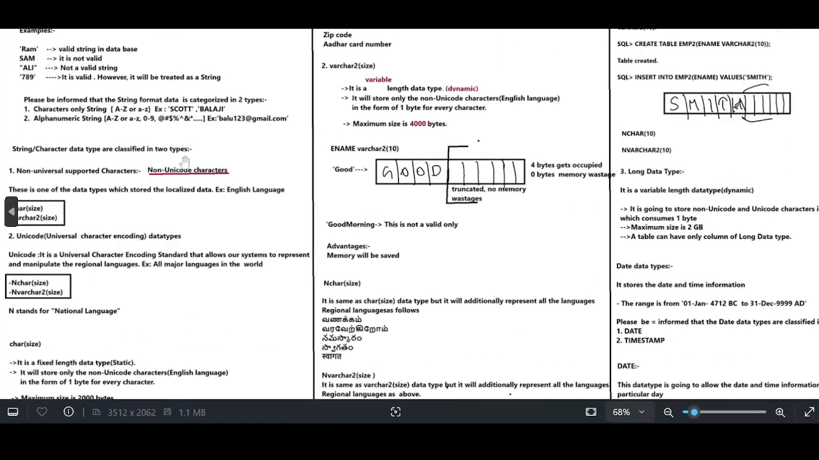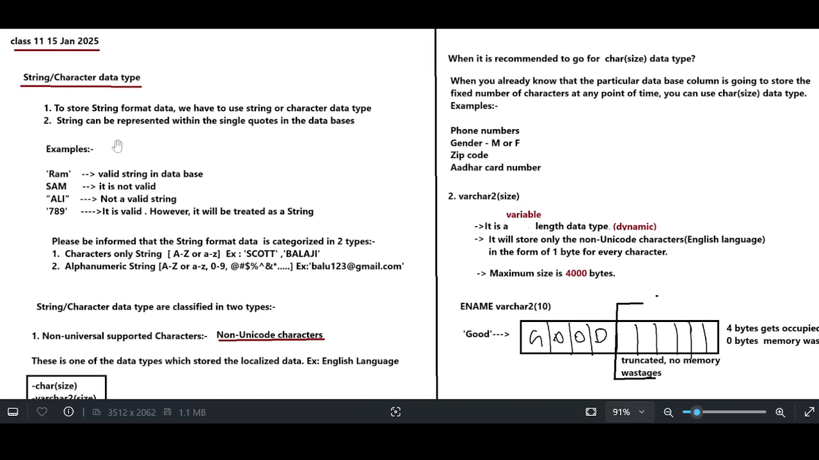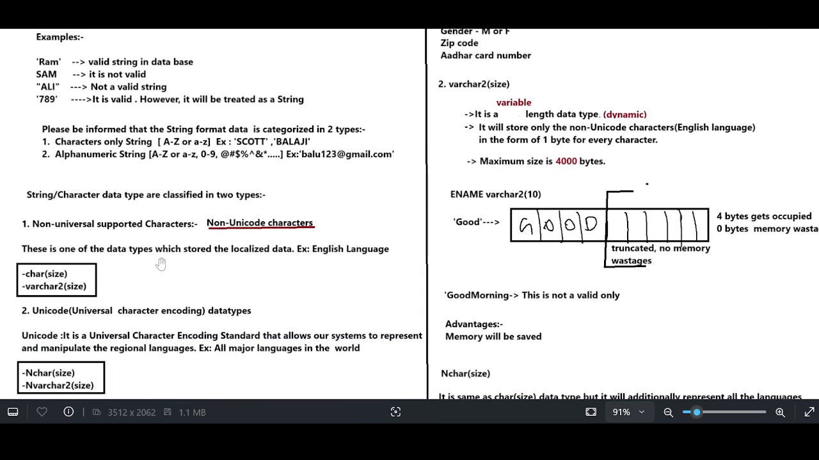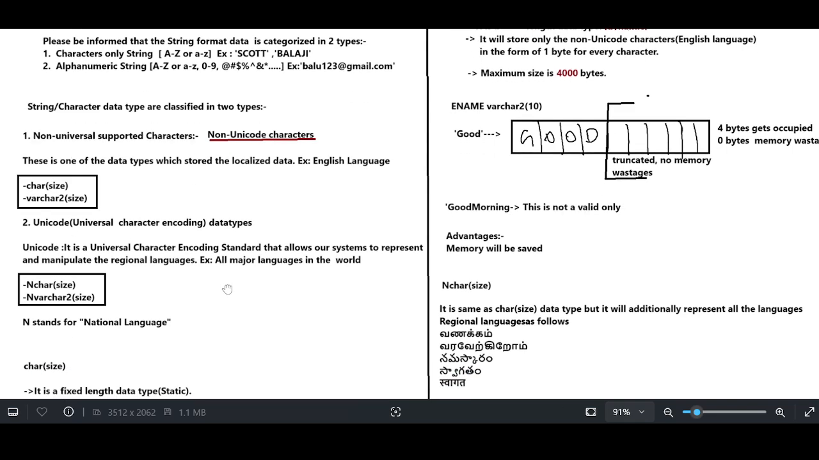So we are about to conclude the data types in Oracle SQL. Yesterday we completed the string or character data types. We know how a string gets validated: it has to be expressed in single quotes, not double quotes. And in strings there are non-Unicode data types and Unicode data types.